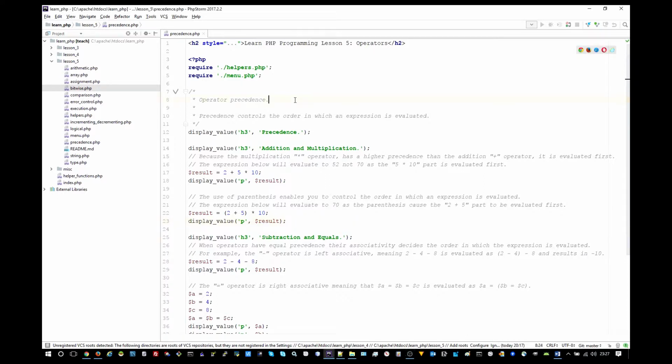Now in PHP, operator precedence controls the order in which an expression is evaluated, with operators that have a higher precedence being evaluated first. So if we look here, we can see we have a multiplication operator, which is this asterisk symbol, and then we have an addition operator, which is this plus symbol, and the multiplication operator has a higher precedence than the plus operator. So when they both exist within an expression, the multiplication part will be evaluated first.